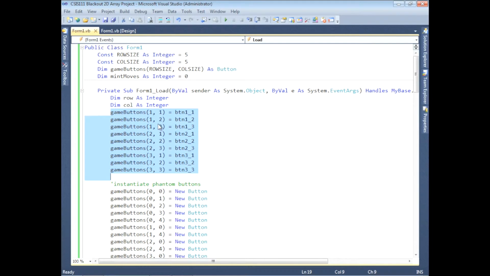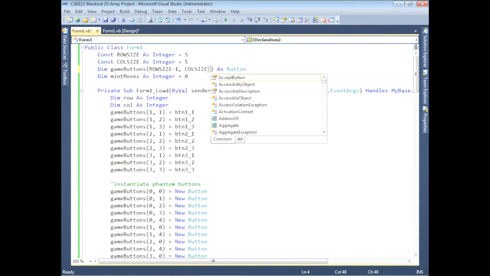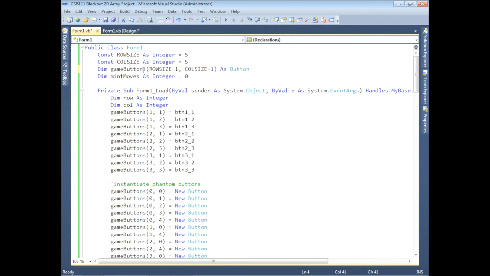So game buttons 11. Actually, you know what I should have done is I should have put a -1 here and a -1 here, because this is not really the row size. What it really is, is the last index of that array. And if I said 5, that would be 5 minus 1, which is 4. So from 0 to 4, let me hold up my hand here. So 0, 1, 2, 3, 4. That's a total of 5.